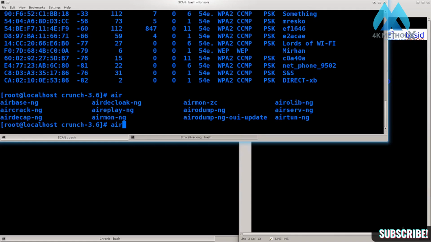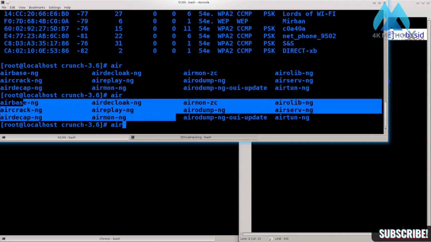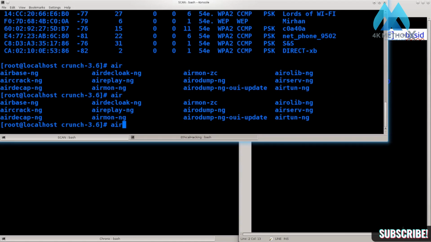airodump, but if you don't know the exact command, you don't need to memorize it. Just do what I did, type in air and then press tab twice fast. If it doesn't work twice, press it thrice, however many times you need it. Just press it really fast, and then the terminal will actually tell you what your possibilities are. What we need is airodump, and this is the command that we need.